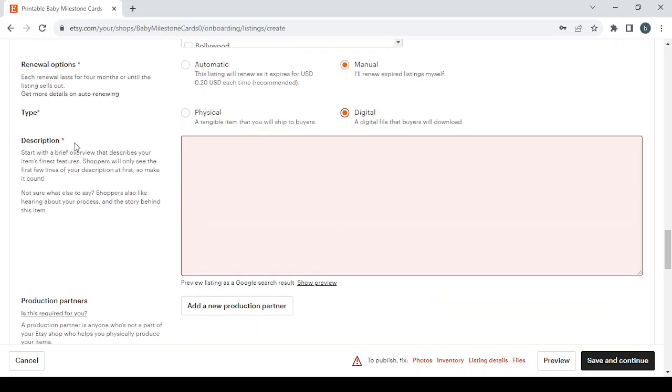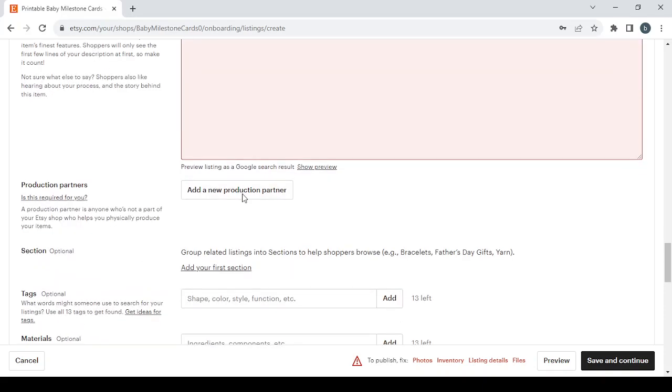Then for the description, start with a brief overview that describes your product, your item's finest features. Shoppers will only see the first few lines of your description at first, so make it count. Not sure what to say? Shoppers also like hearing about your process and the story behind this item. Make sure to type your description in here.